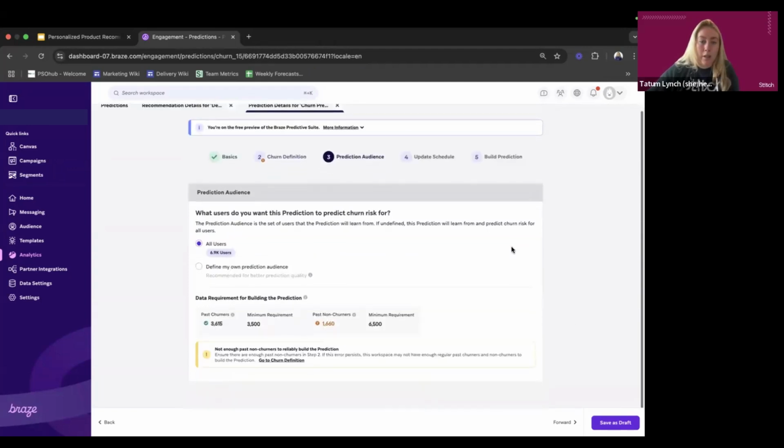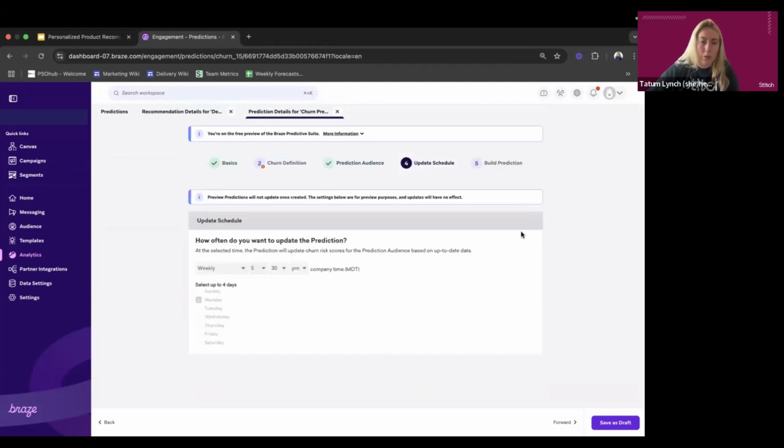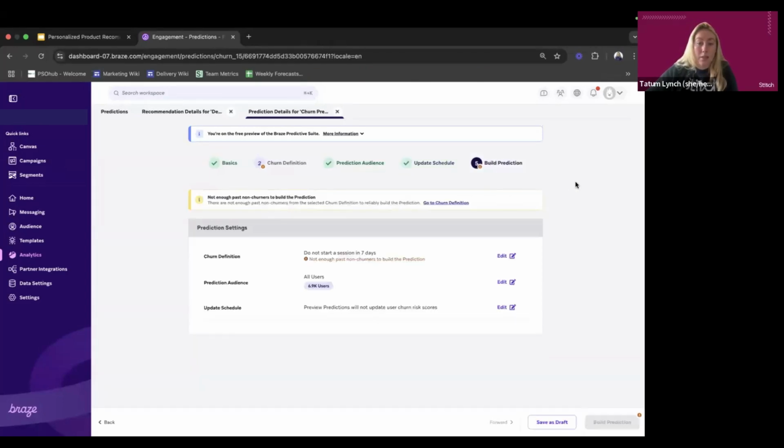So if we go to prediction audience, I'm just going to go ahead and leave it as all users. And then this is where you can indicate your update schedule. So again, this is just something where maybe you want to update this weekly. Maybe this is something that you want to do monthly. It's really just based off of whatever is best for your brand. And then this is where you get to build your prediction.